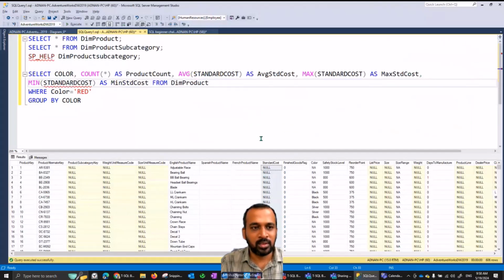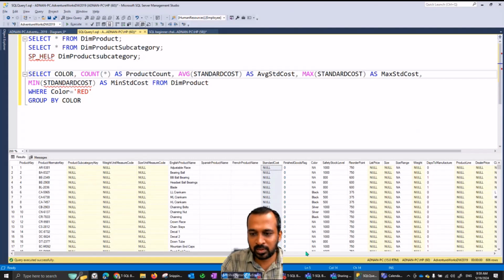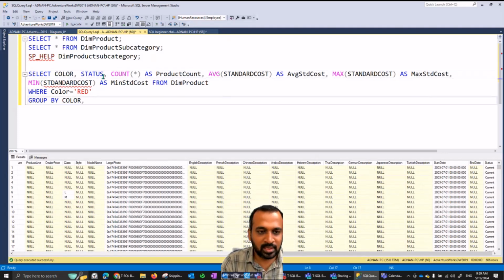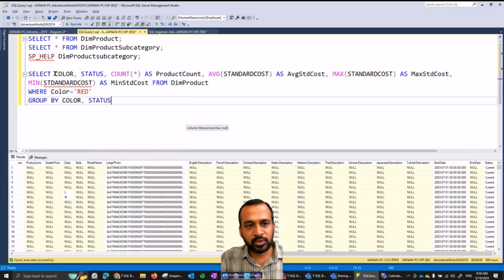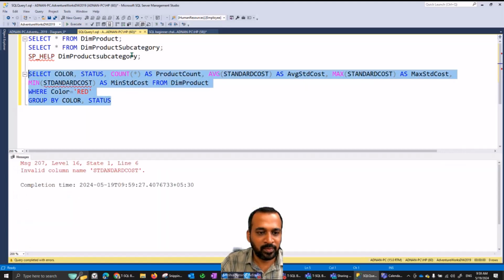If I run this one, we also need to mention color equal to red and GROUP BY color, because it's the only column which is not part of these aggregate functions. If you mention another column here, for example the status, color comma status, then you need to mention the status in the GROUP BY too. Whatever column I use in the select statement without an aggregate function like count, average, minimum, maximum, you need to mention in the GROUP BY area. So if I run this statement, now this will execute fine.